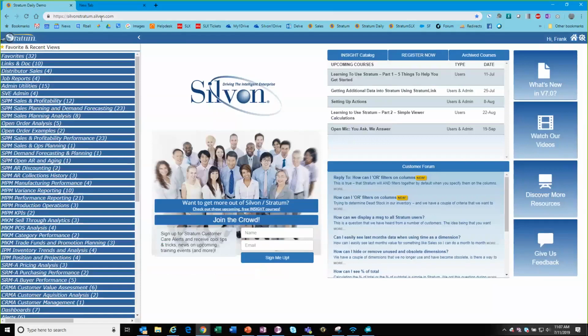So let's go ahead and go into Stratum. As you can see, I've gone into my copy of Stratum here, and you'll see the Stratum homepage that I was mentioning came up.